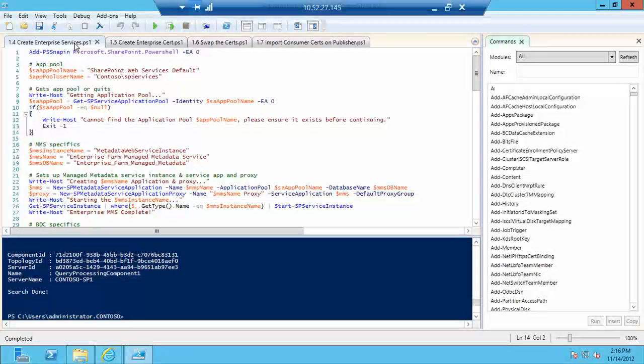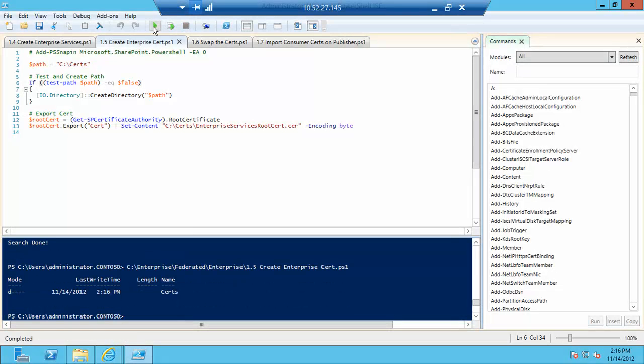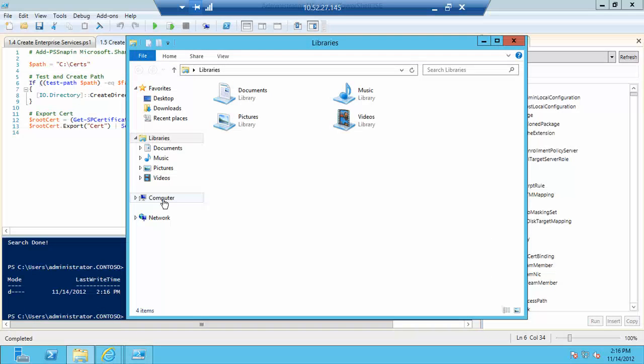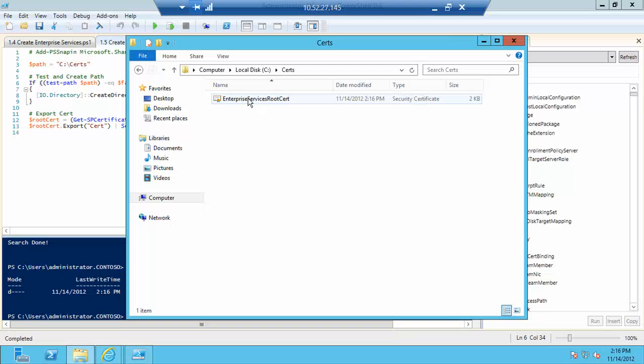All right. Looks like this guy just finished. We are now going to create, and that's the longest running of all of our scripts. So now when we bounce over to our C drive here, we're going to see that we have a certs folder that has our enterprise services root certificate.